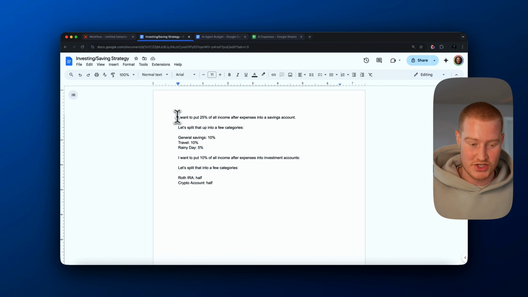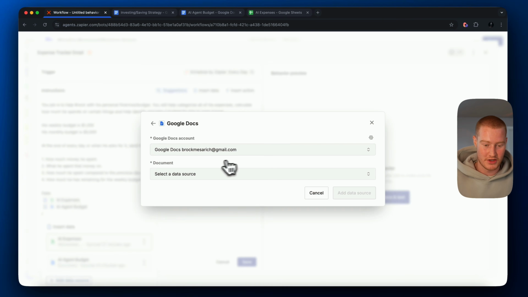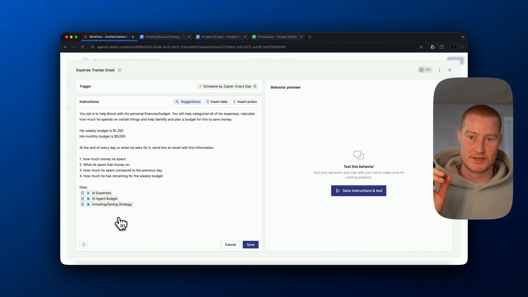This is enough information. All I need to do is come back, insert data, add a data source, click on Google Docs, and I basically just need to add the investing and saving strategy. Now we are good to go. We have all the context we need for this specific use case.